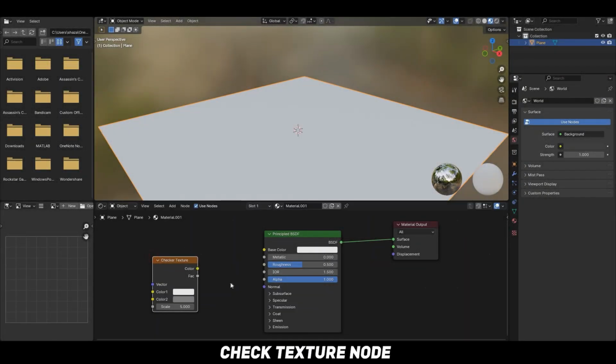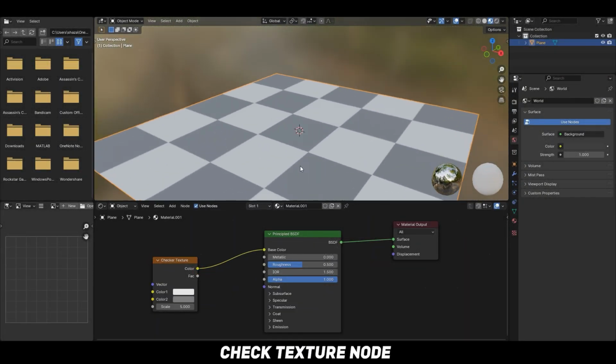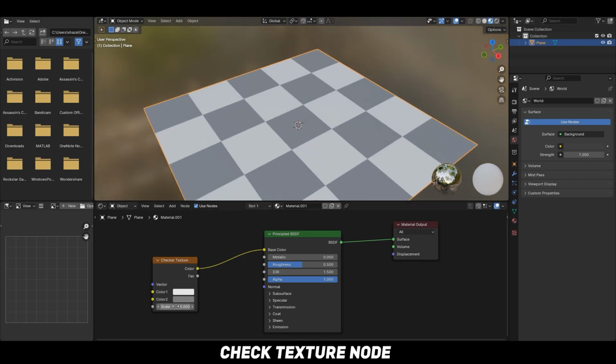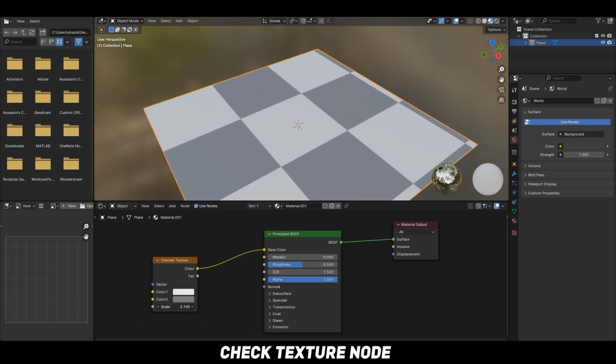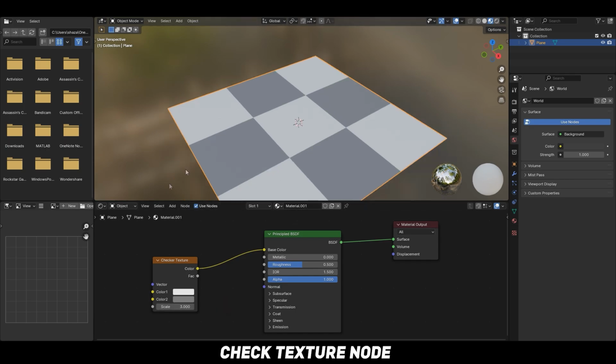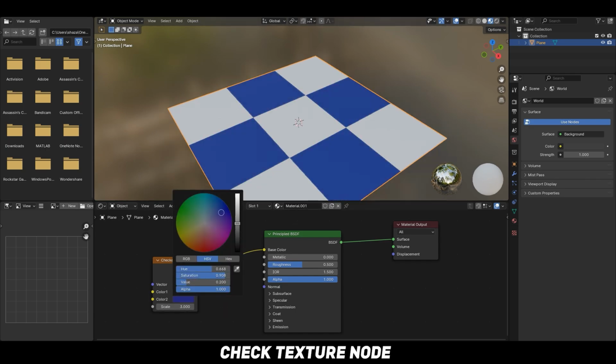The Checker Texture node generates a procedural texture featuring a repeating pattern of squares, with options to adjust the size, color, and contrast. It's commonly used for creating simple textures like tiles, grids, or patterns for various materials in your scene.